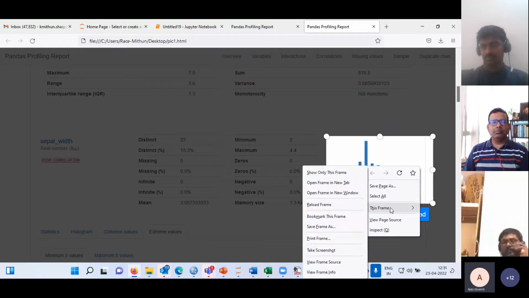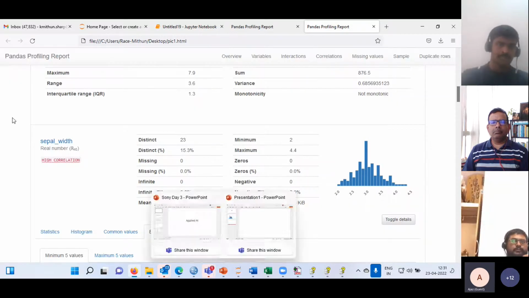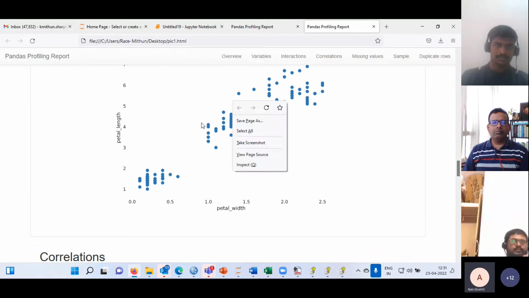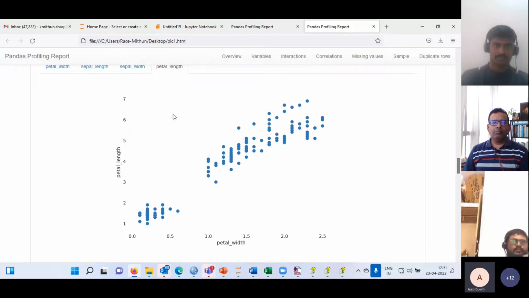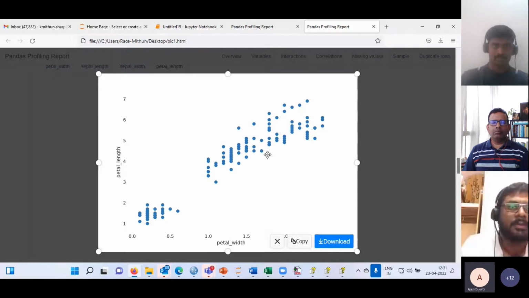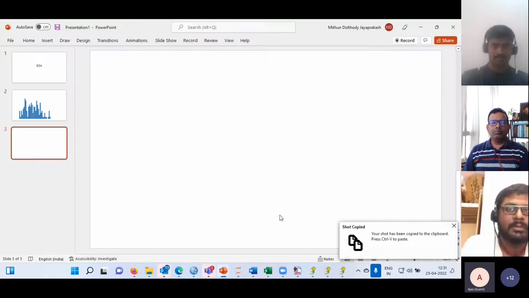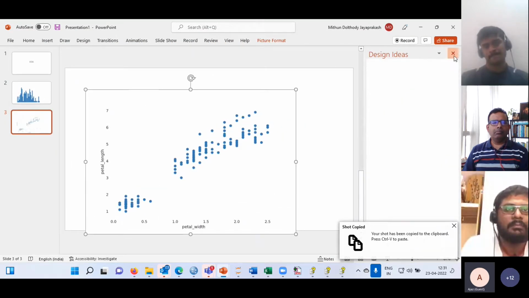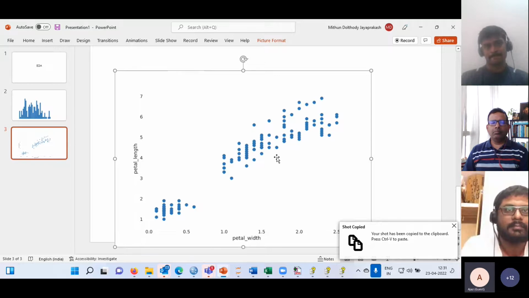Save page, select all this frame. There is an easier way of copying each of these graphs. Copy. Yeah, some of these graphs. So univariate analysis, histogram and such things you're able to copy, right? This also can be copied, right?